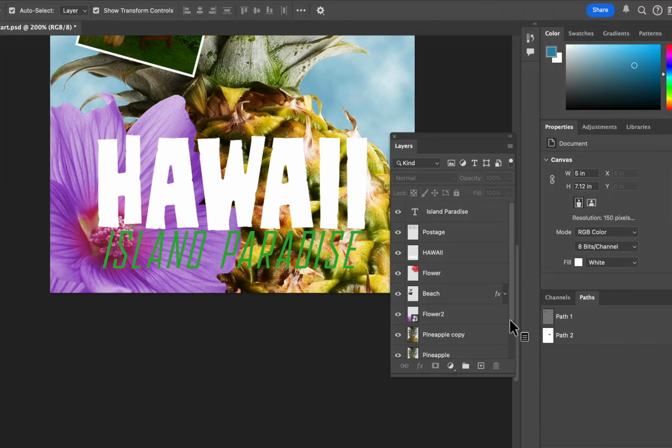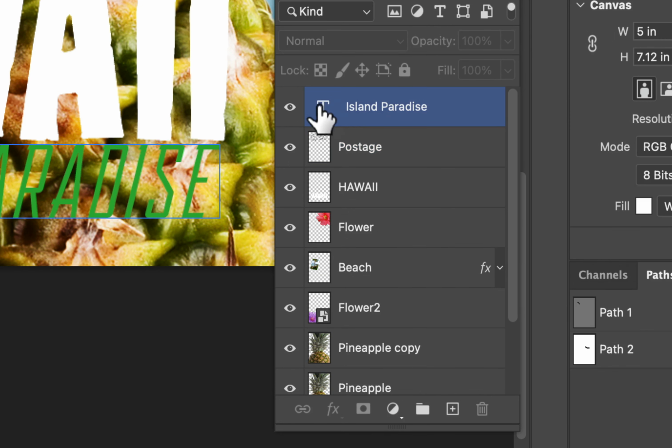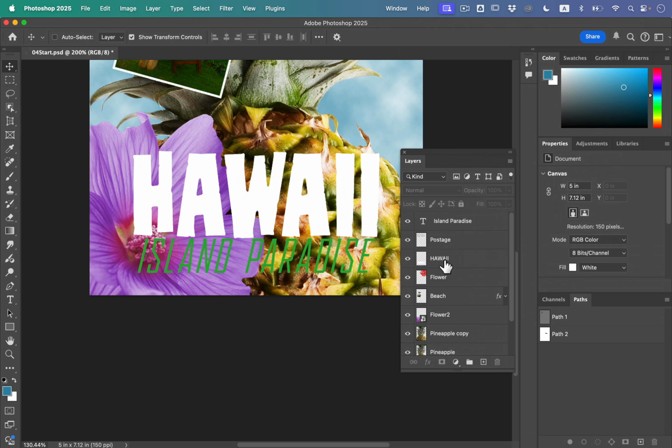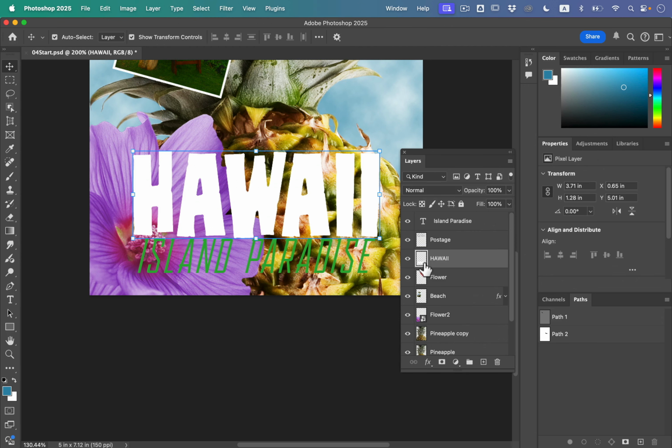Now, one thing I want to point out, because we added type to the layer, it has its own special layer that has a T on it. The Hawaii text does not have that T. In other words, it's text, it's type, but it's not editable type. All of the pixels that are on this layer are completely pixelated. There is no vector text data that we can work with. Let's take advantage of these pixels by adding a gradient on top of the letters for Hawaii so that it stands out.